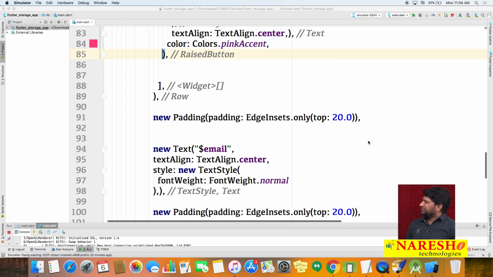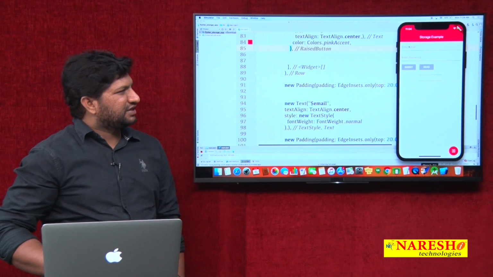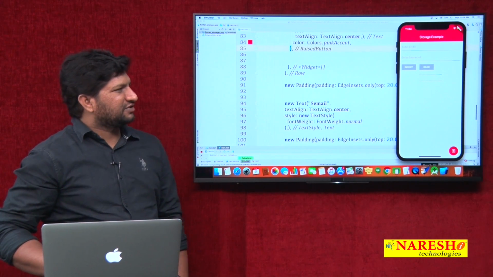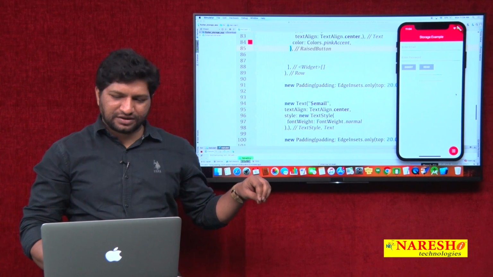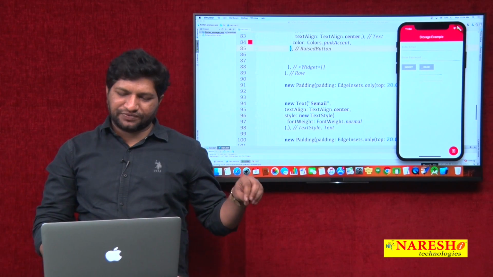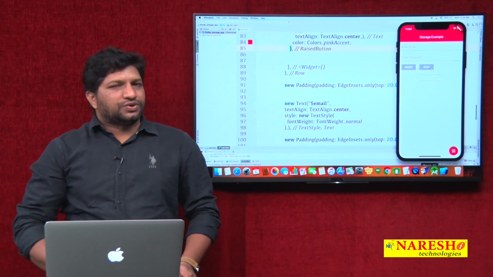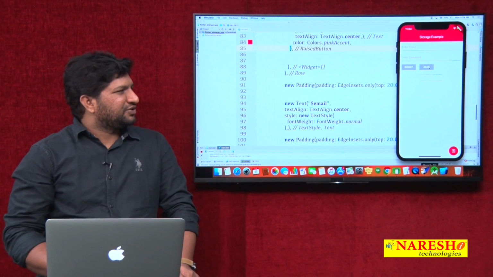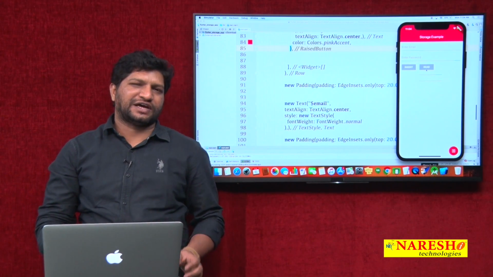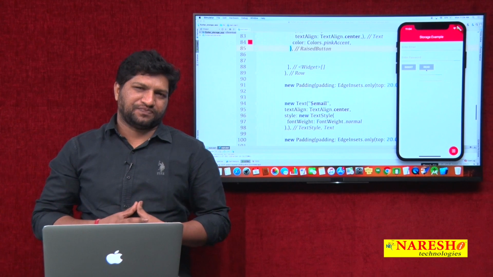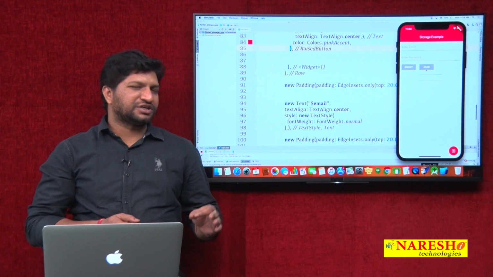Now, whenever the user clicks the insert button, whatever data we inserted in these two text boxes, the email and password, we want to write into storage. And whenever the user clicks the read button, we want to read the data from the storage. For this, in case of Android, we have a concept called shared preferences. But in case of iOS, we have a concept called NSUserDefaults.